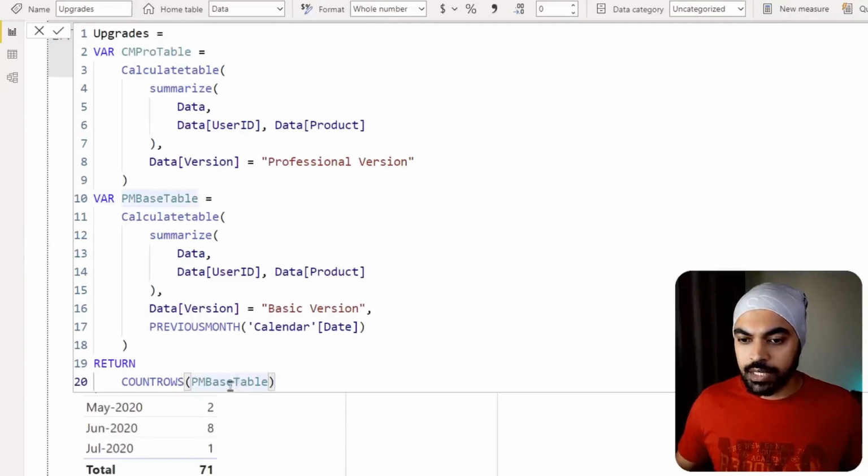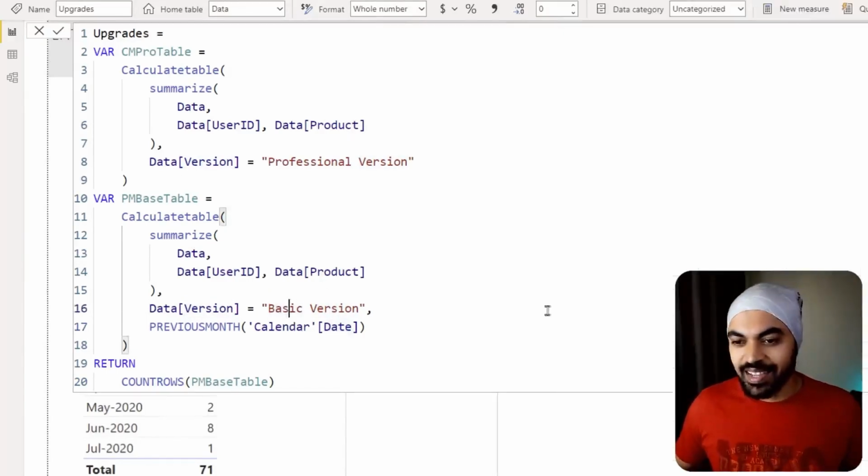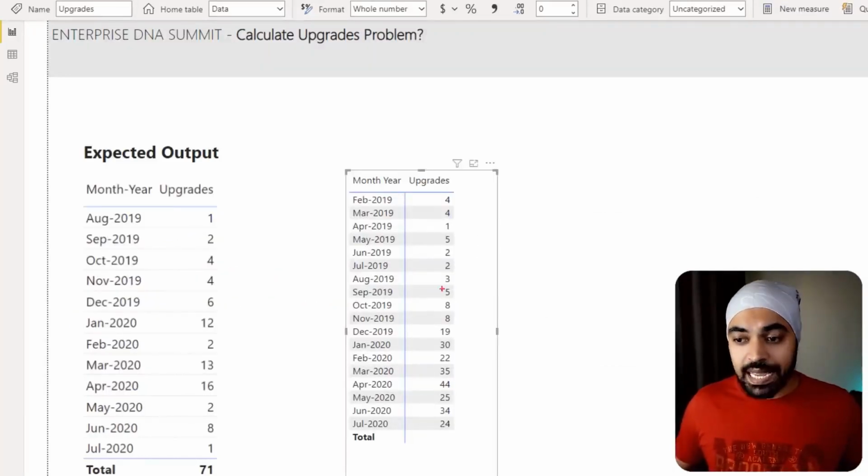It is actually giving me a blank. Let's just see why that is. I think I must have made a spelling error. Oh, this is base version. It's not basic version, it's base version. So, spelling errors. Okay. I'm just going to go ahead and fix that. So base version, press enter. And now in the month of August, I get to see the number 3.